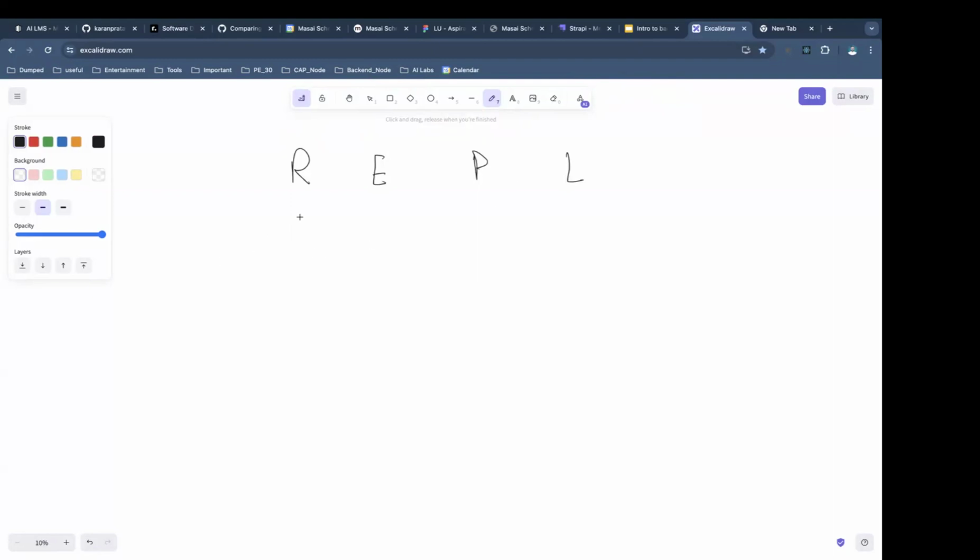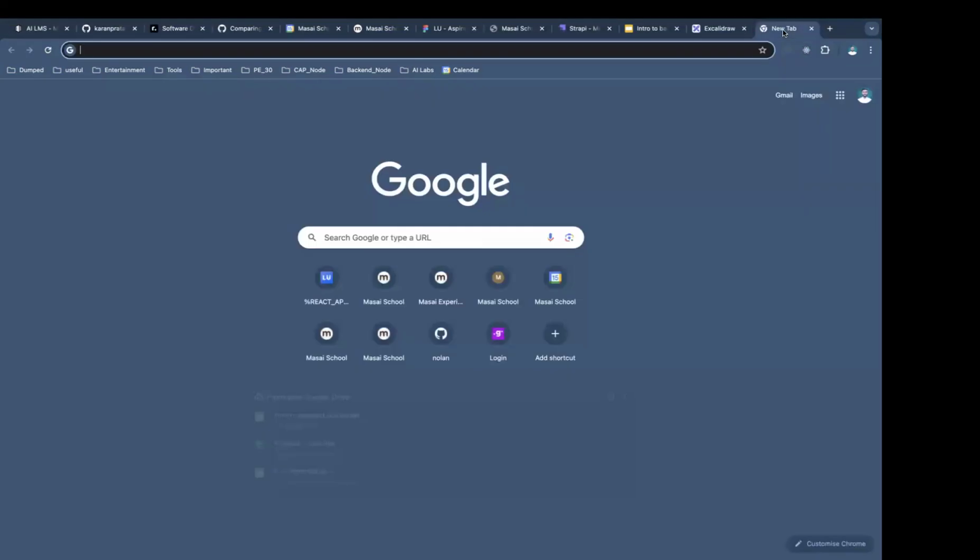REPL. Okay. Have you seen this ever in your journey? Yes. So tell me, what do you mean by R? What is R? R is read. Okay. What is E? Harshit is correct. It's evaluate. Okay. What is P? It's print. You are correct. What is L? L is loop. Okay.